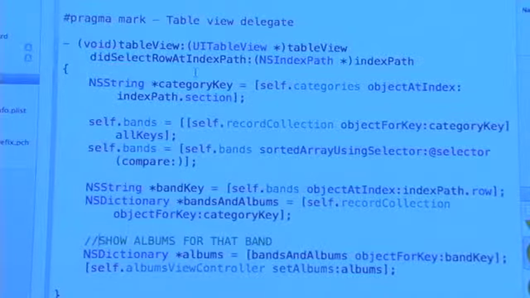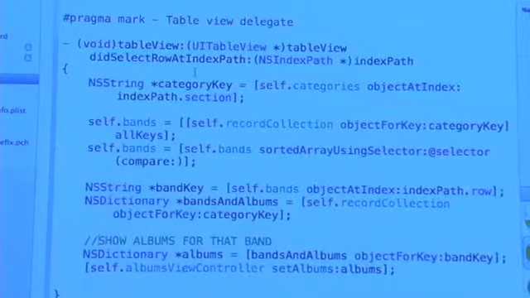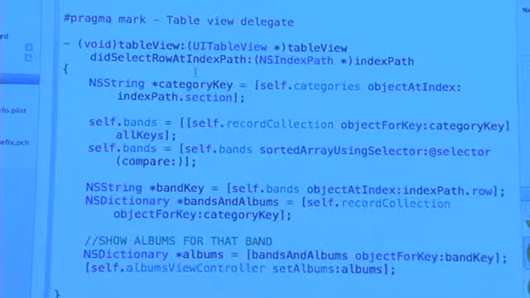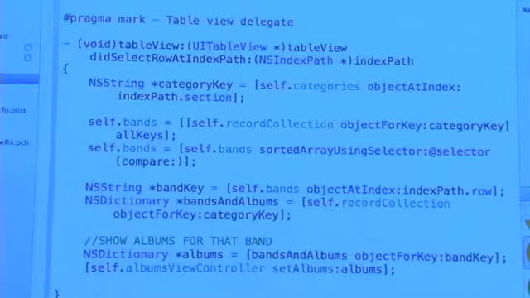So that's just what's going to happen. Now notice I'm not going anywhere right now. When you click on one of those rows, it's basically setting the albums view controller property of the bands view controller. It's just setting the albums for that when the user selects that row.